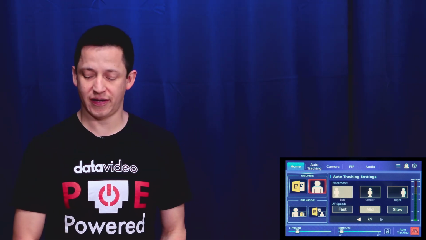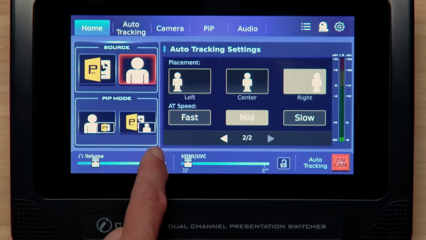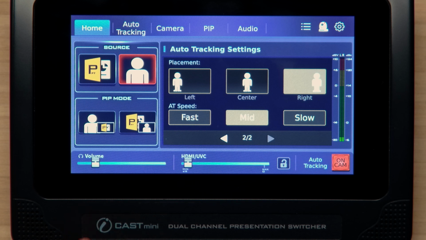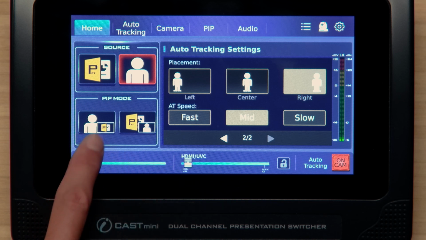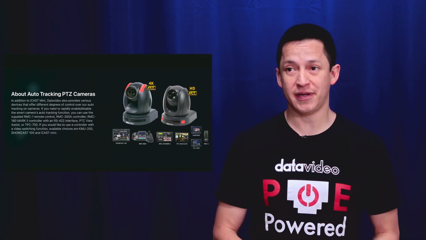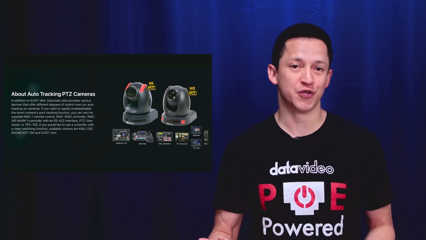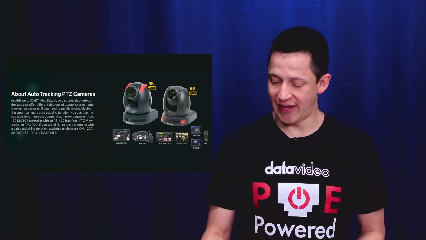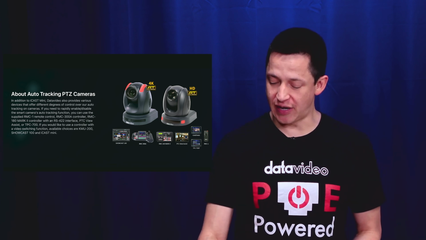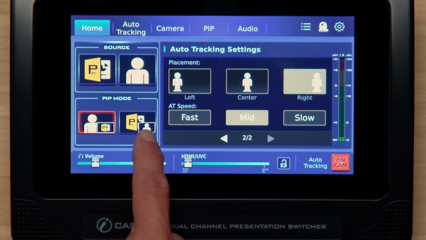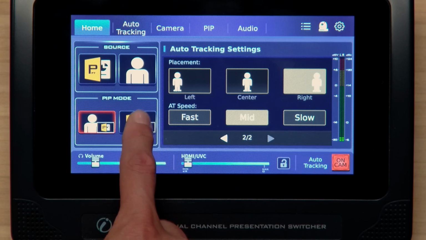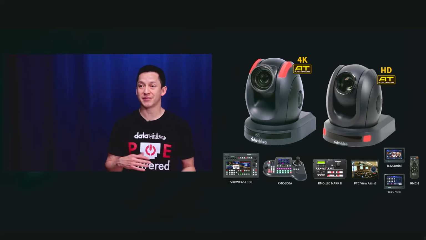And let's say I wanted to bring in a PIP. So I would go ahead and press left, or I can press right. Then I'll go ahead and select the PIP mode, PIP with the presenter as the priority. And now there's my PIP. I'm doing a presentation about all the different workflows we can do with our auto tracking cameras. And I also have this other option, which is the PIP as the priority, so I have the priority as my slide.